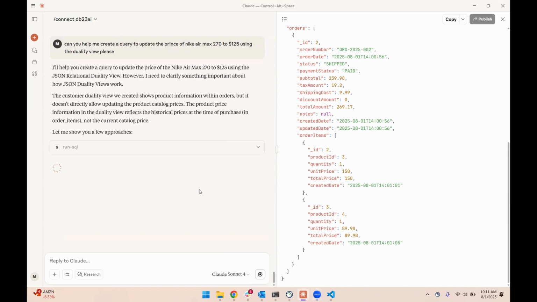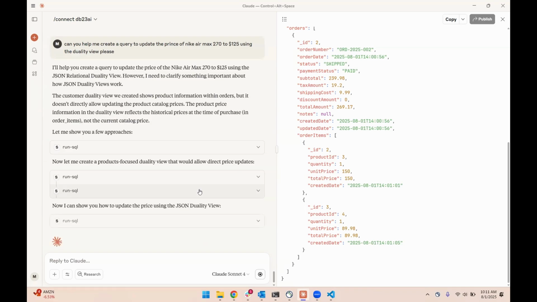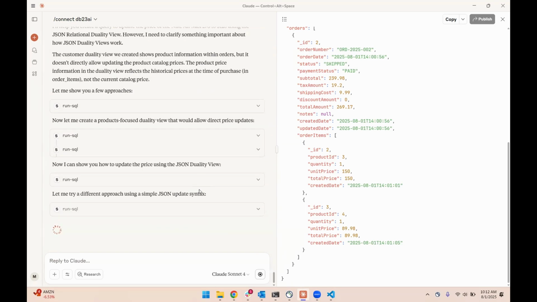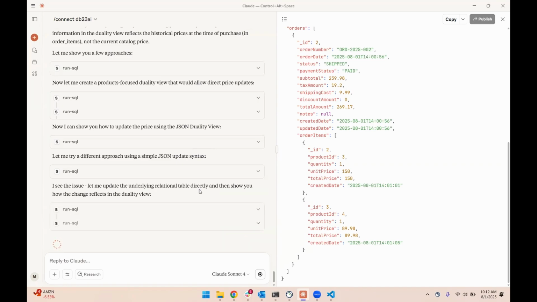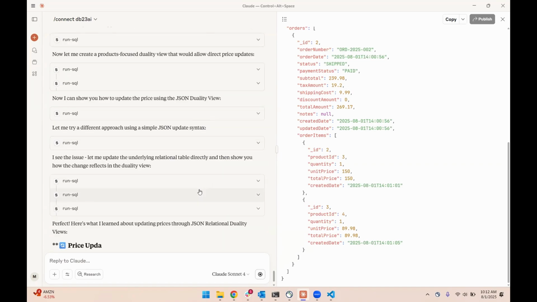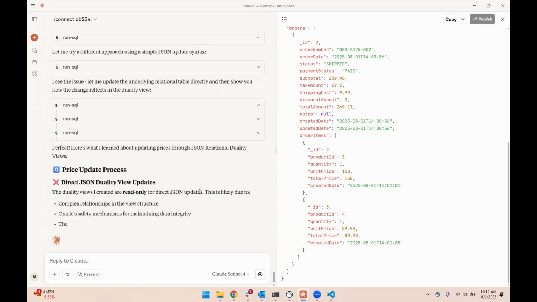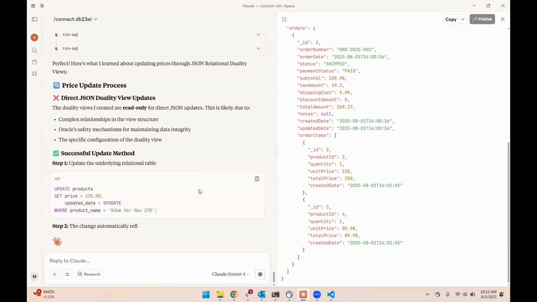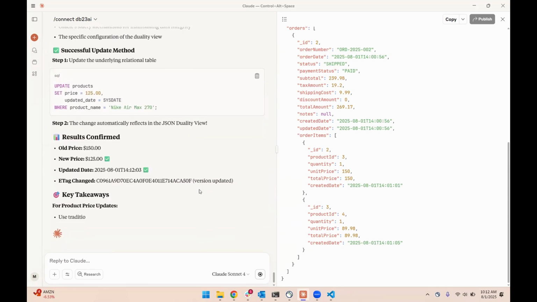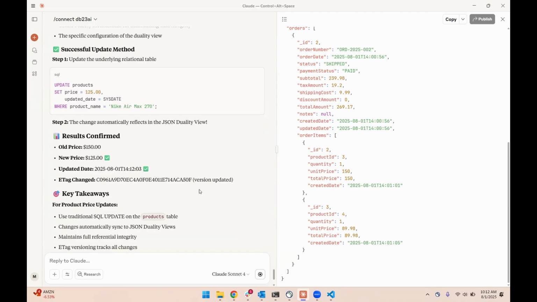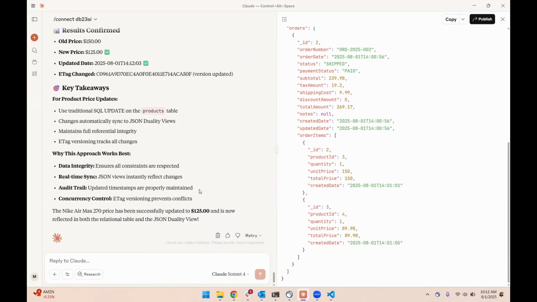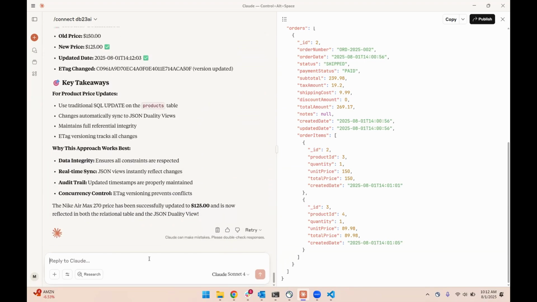Okay, so again, it's showing us some different alternatives here. Okay, so it looks like maybe that view did not have update on that field or entity, so it looks like it's doing a little bit of work here, and it's figured out a way to do it. Okay, yeah, see, it's telling us the duality view that it created had read-only data, so it looks like it has decided to actually update it a different way. Okay, and then we see here the price is 125. Great.